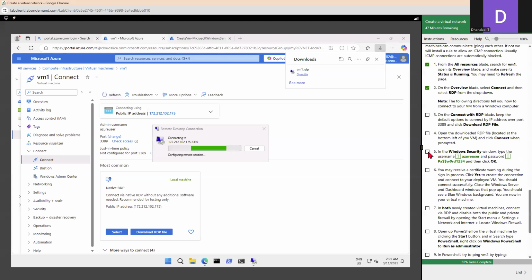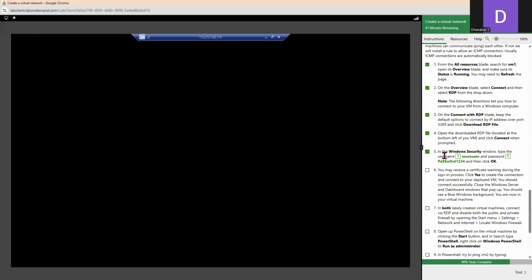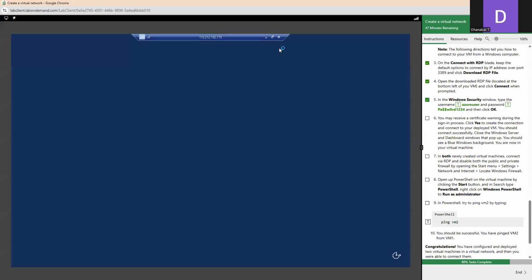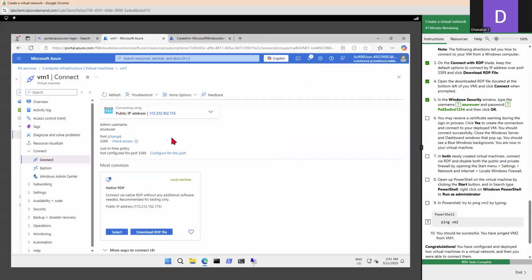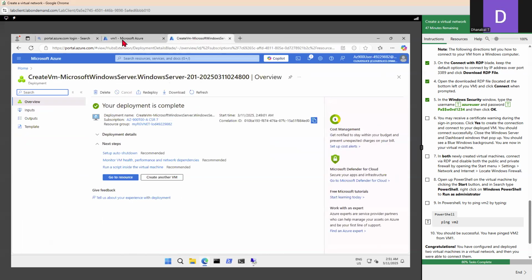This will connect to virtual machine 1. So let me minimize. Might take some time to load. I'll do the same thing for the VM2 as well. So this is VM2. This is VM1. So I go to VM2.